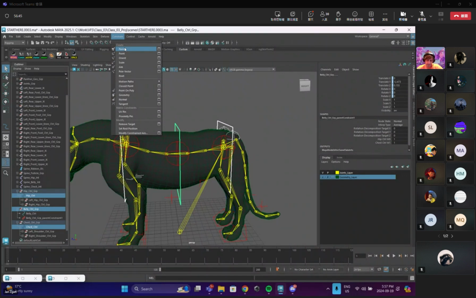Okay. And then what's the step after that? Constrain parent, and then you can just see if it works. Moving the chest, belly works. Oh, it does reset as soon as you move the hip. Exactly. Which is why you need to be constraining the group, not the control.